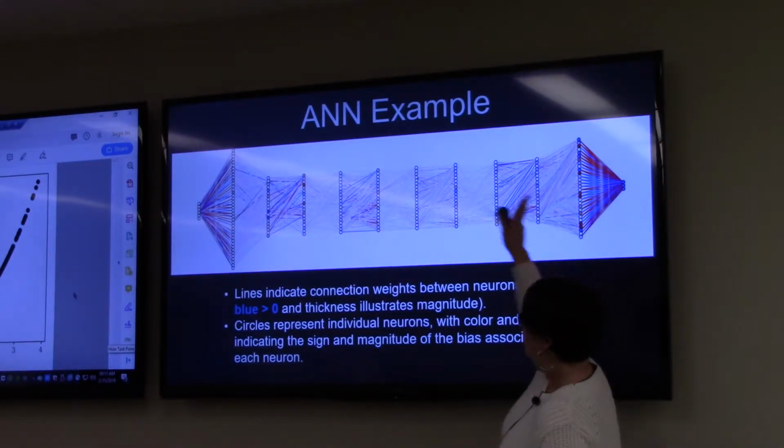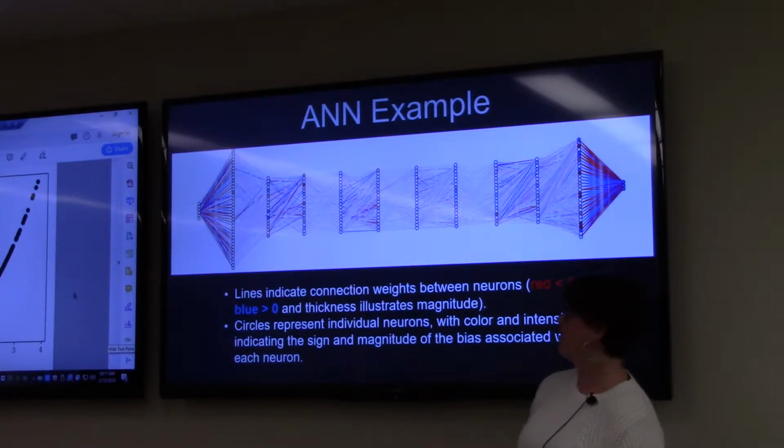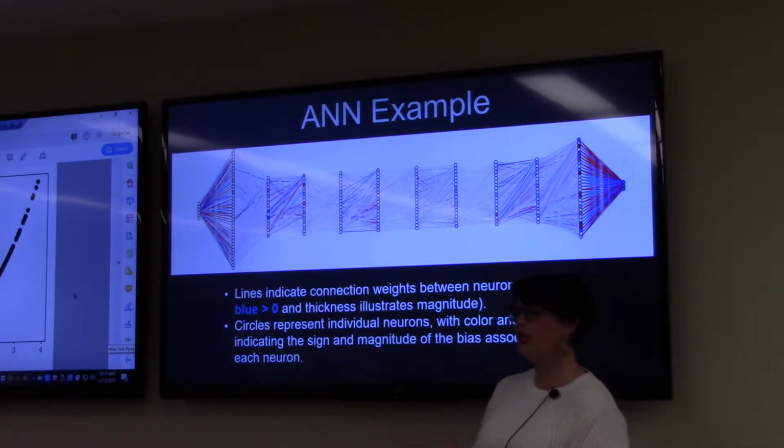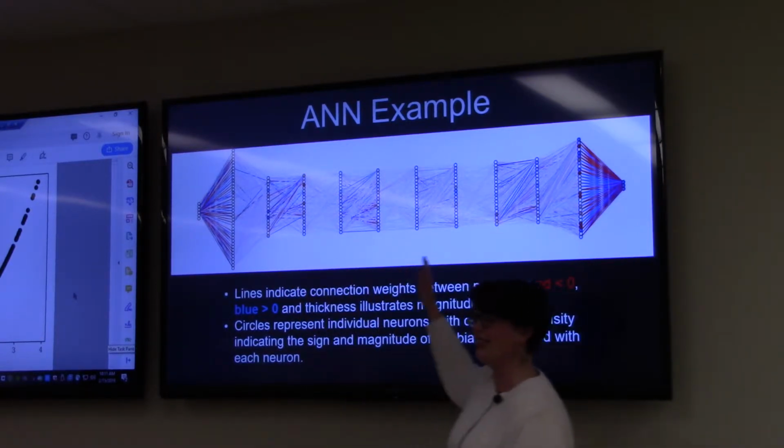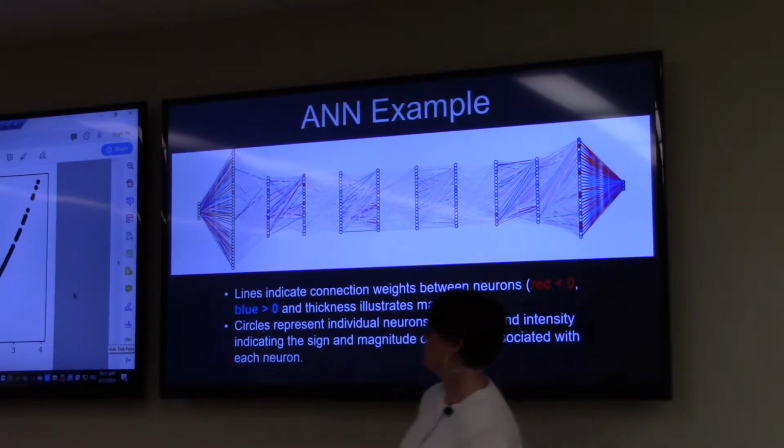So this is a cartoon example of what a neural network might look like. Really, when we're talking about a deep network as opposed to a machine learning type neural network, it is really the number of hidden layers in between. And let me explain what I mean by that.